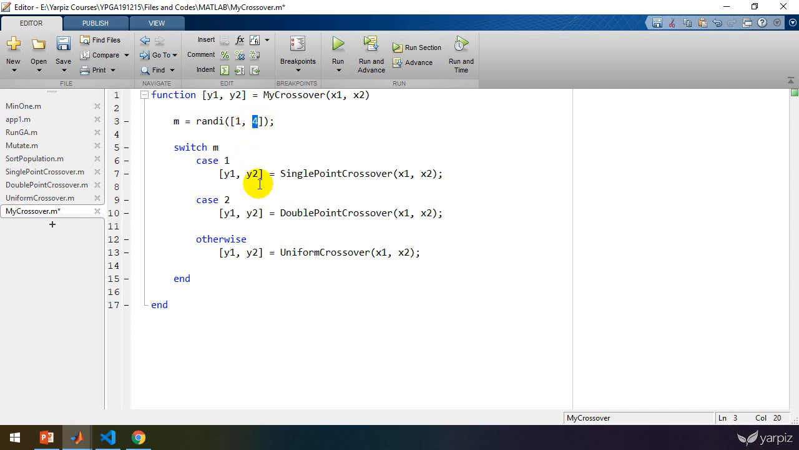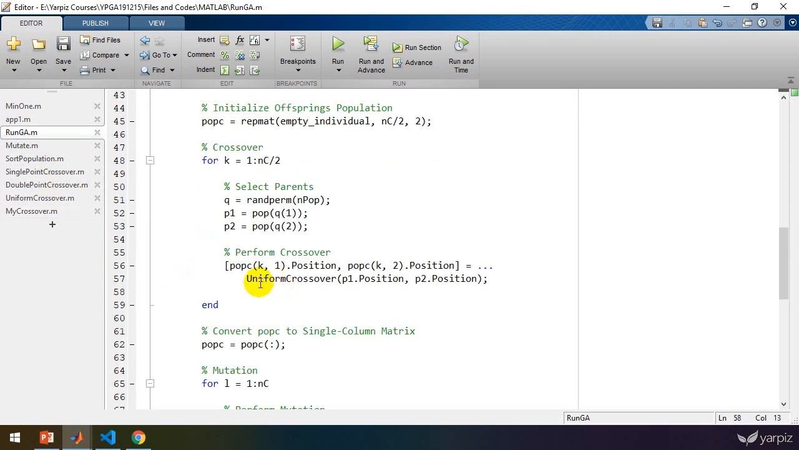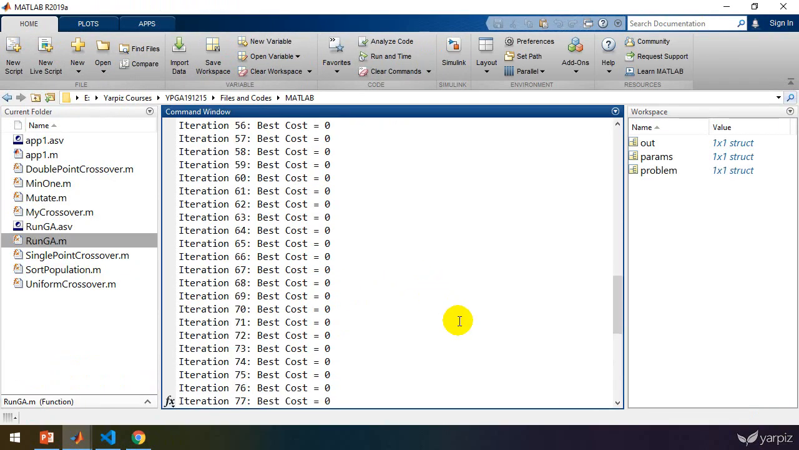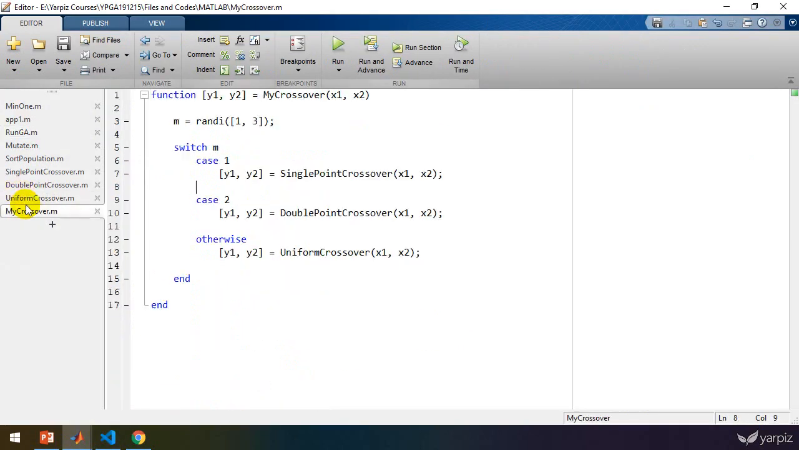You can change this, or you can change the options you have here. But for now, I'm going to use the same probability here, and I'm going to change uniform crossover to my crossover here, and you can check the output, and that's it. It used all of the operators here. If you wish, you can print the operator used, or you can count the number of operations used to have reports of how many times you use single, double, or uniform.